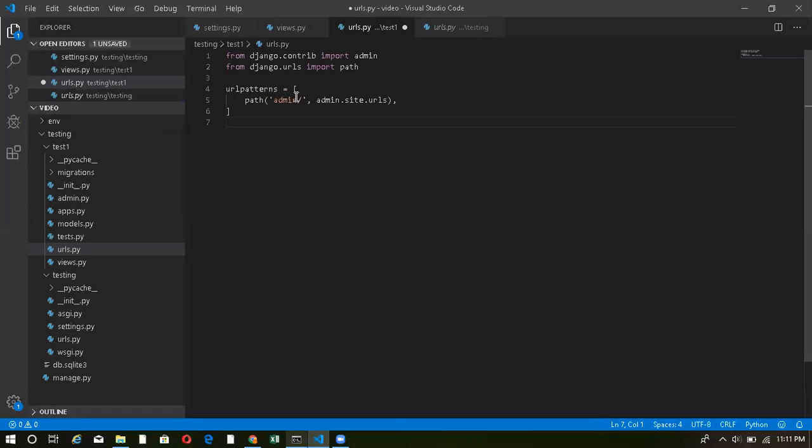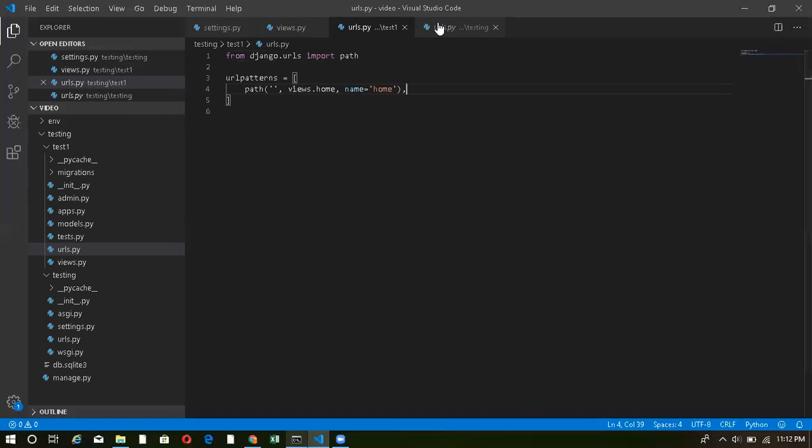Just copy over here, and I'll be removing this admin part. I don't need it. And over here, I'll be giving a URL to my function by views.home, and then a name to the function, the name that can be called in the URL. Let me name it as home. Now what's basically going on?